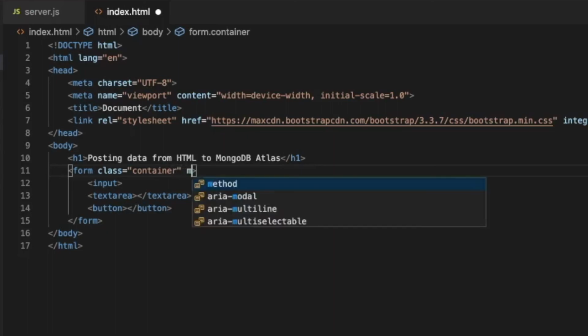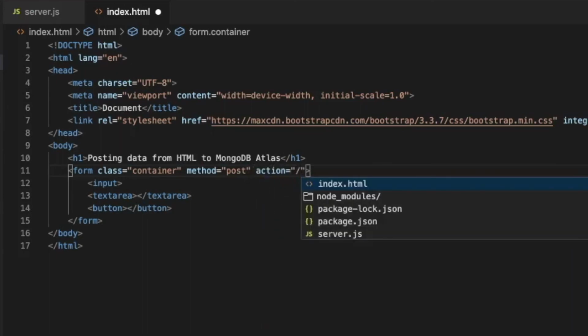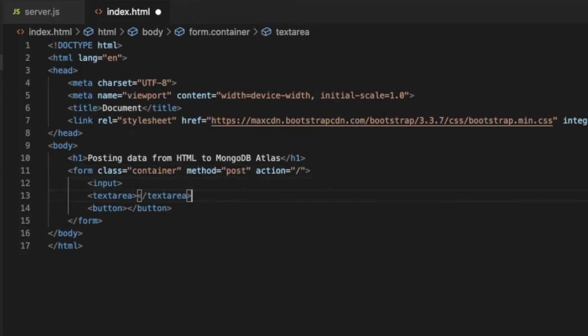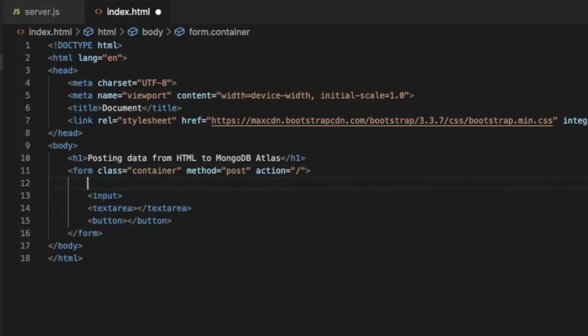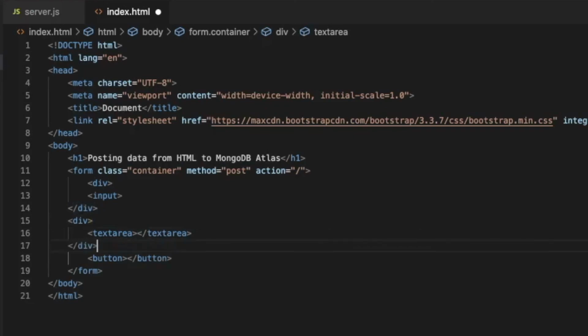And here we will have a method equal to post, because we will be posting this information to our server and then to MongoDB. And the action will be at the root route. I always have a problem with this word, root route. Tongue twister. Okay, for the input, we will have a name. Okay, let's also have a class, because in order for the form to look nice, let's wrap this input and text area into separate divs. So div for input and div for text area.